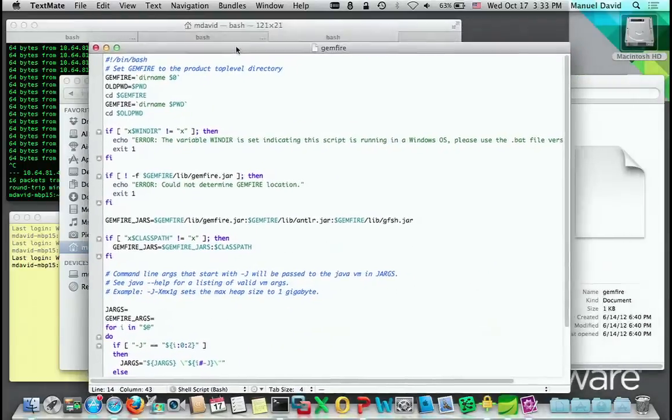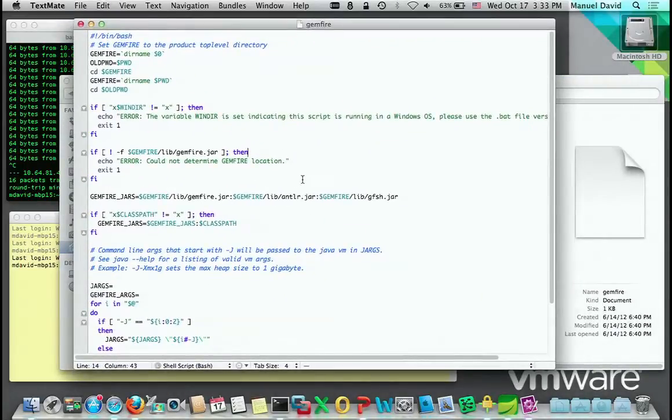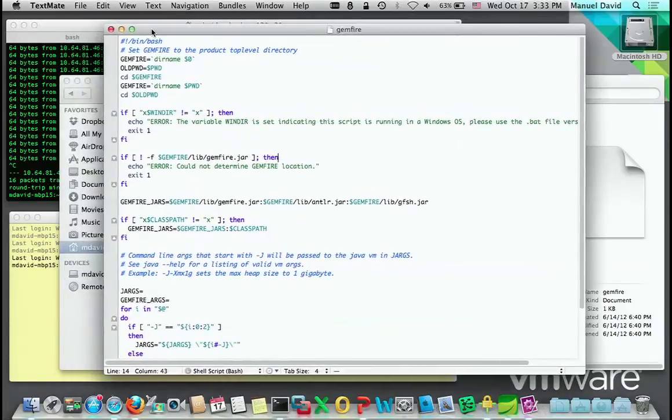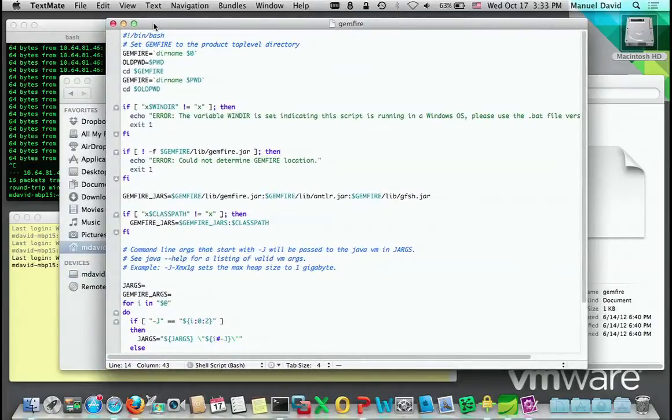I'm not sure if you can see this clearly. Nah, probably not. No? Yeah, it's pretty small. Yikes.